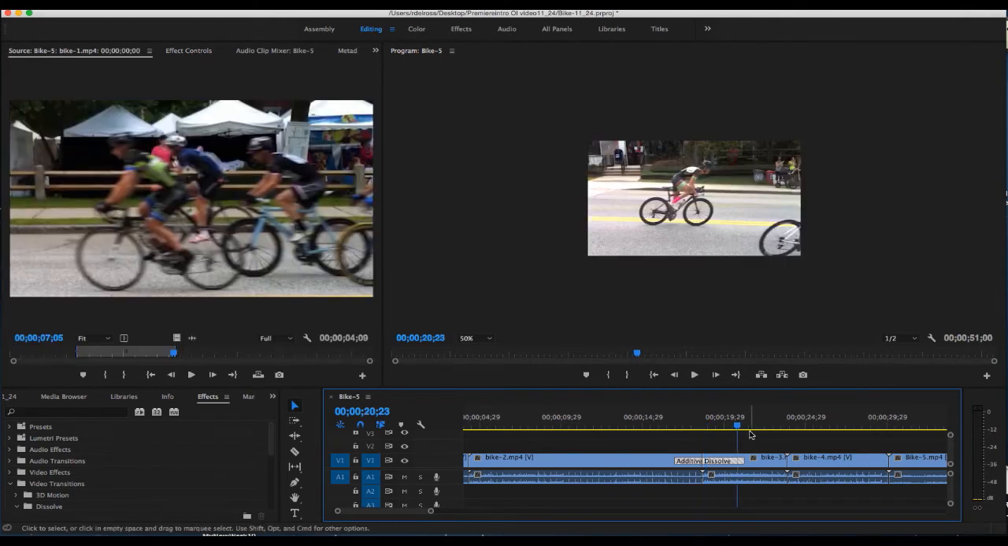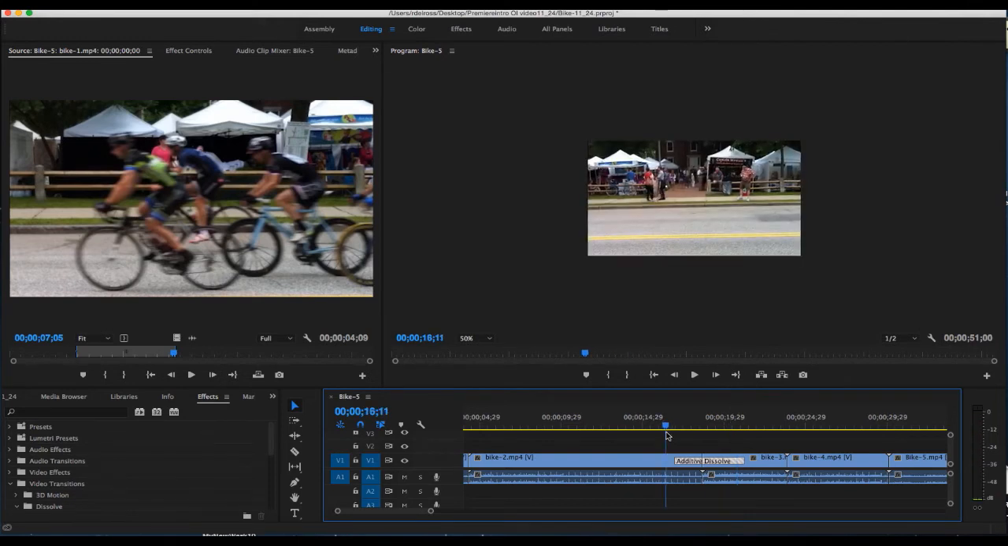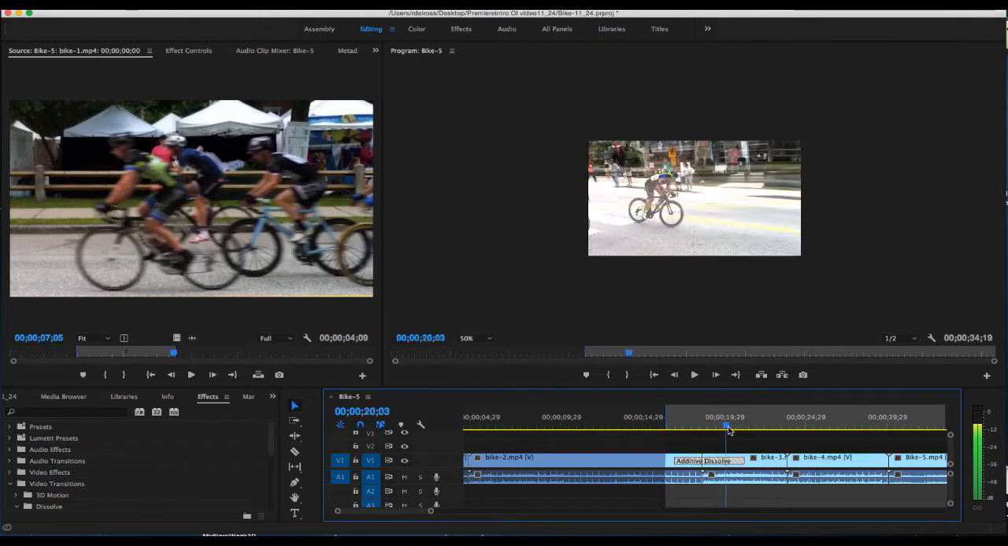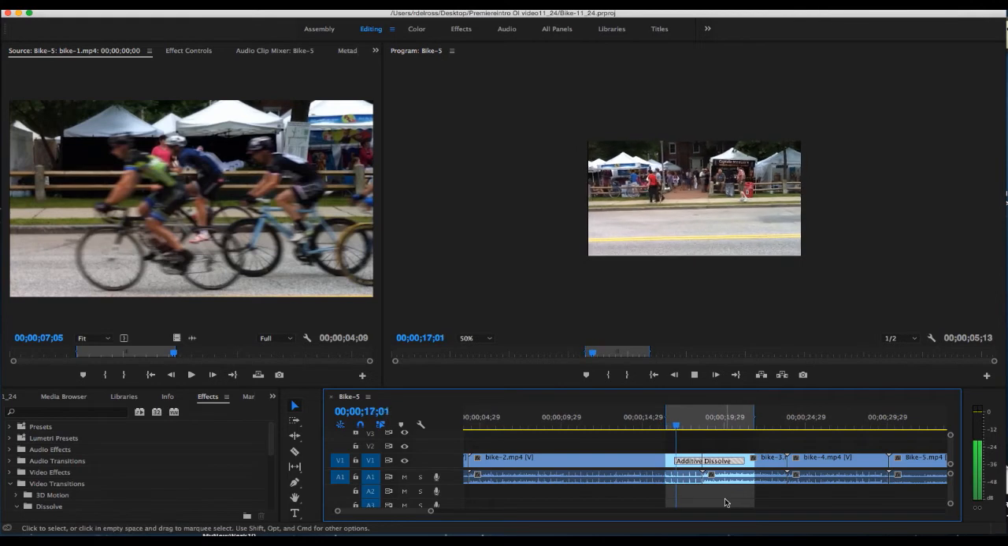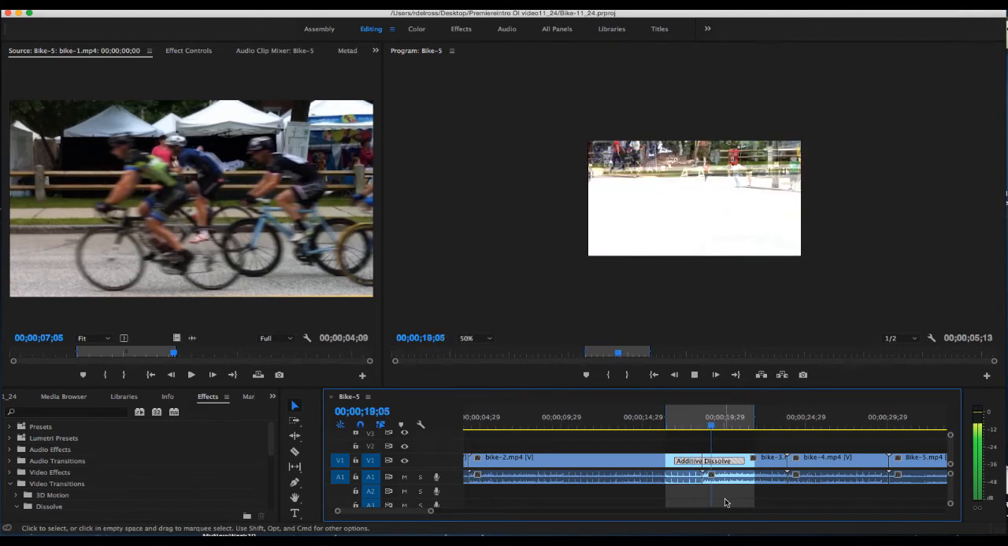If I wanted to preview this in real time, I'd need to put an in and out point, not unlike what we do with the work area bar in After Effects. I'll put my playback head a little bit before the beginning of the transition, hit I, and then I'll drag it a little bit past the transition and hit O. Tap my space bar to preview that change.